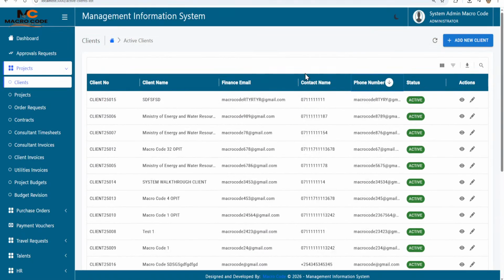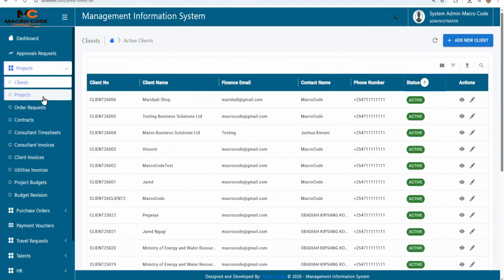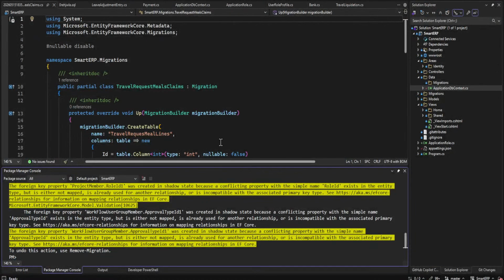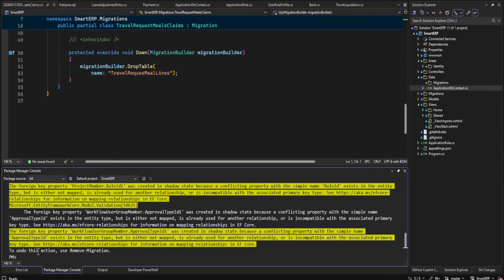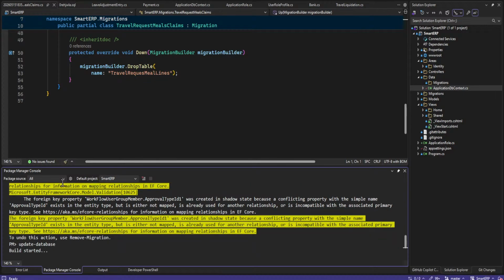So this is how the app looks like. So I'll go to our migration. As you can see, this is our migration. I'll update database. Update database. We'll now have our form updated, our table with the new changes that we have.